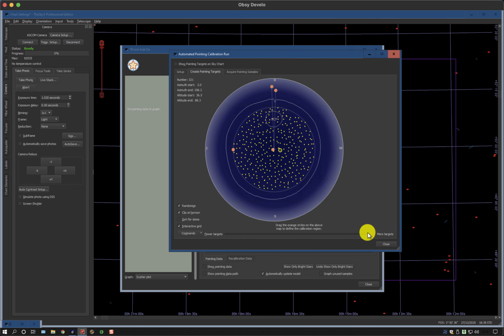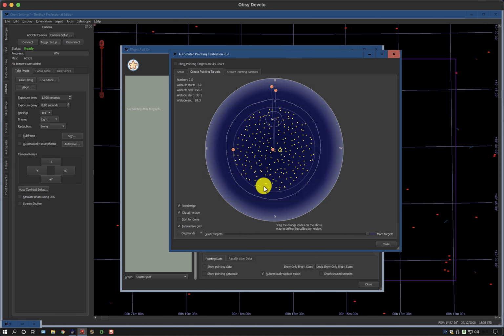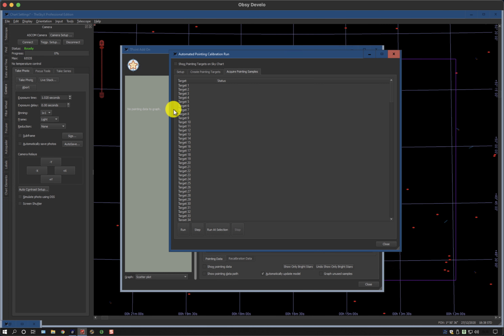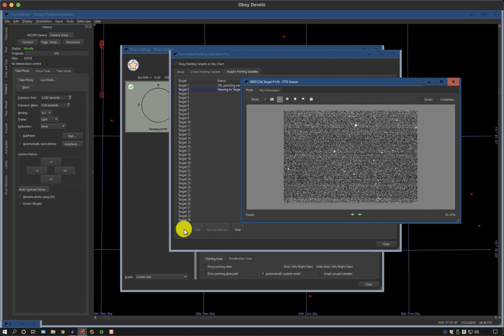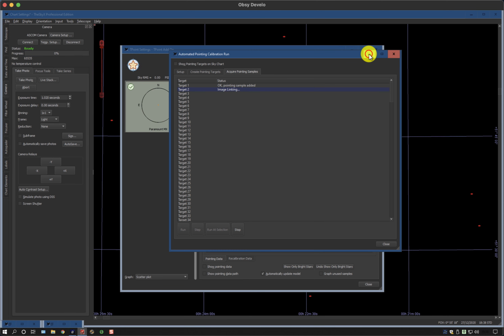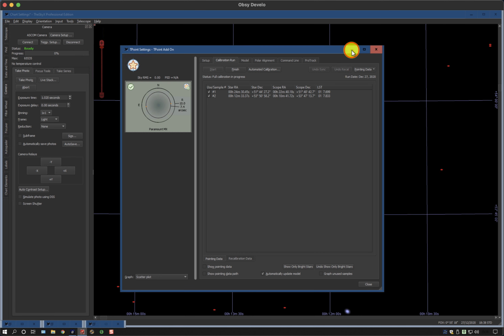So there's a couple of hundred, 219. If I now click on the last tab, which is acquire pointing samples, all I do is hit run. And it'll immediately start slewing to a target and start working it out. So 2-second exposure, plate solving, move on to the next, which is quite quick. So I can shrink that, I can shrink that, I can shrink that.